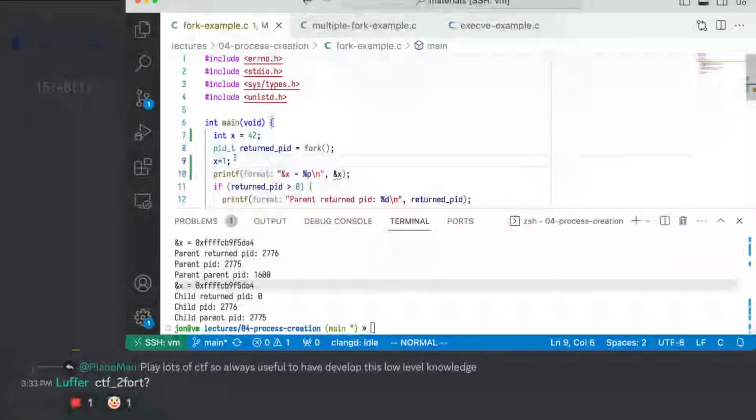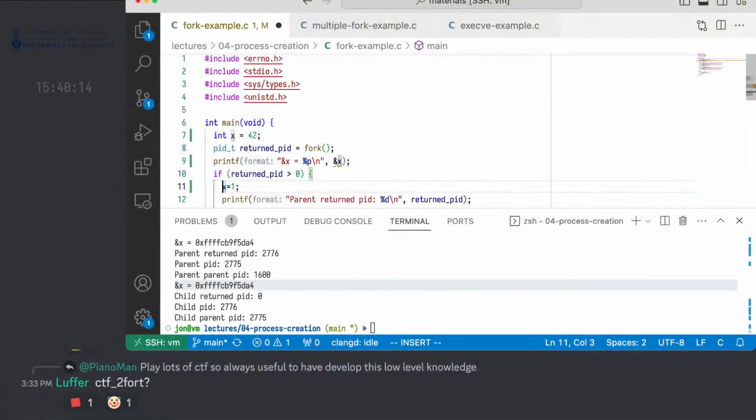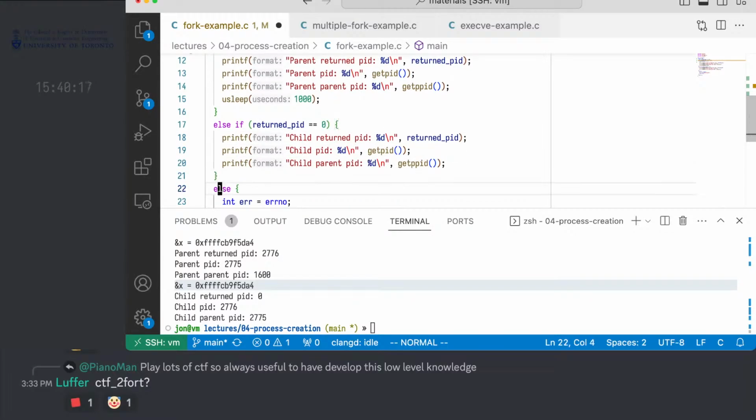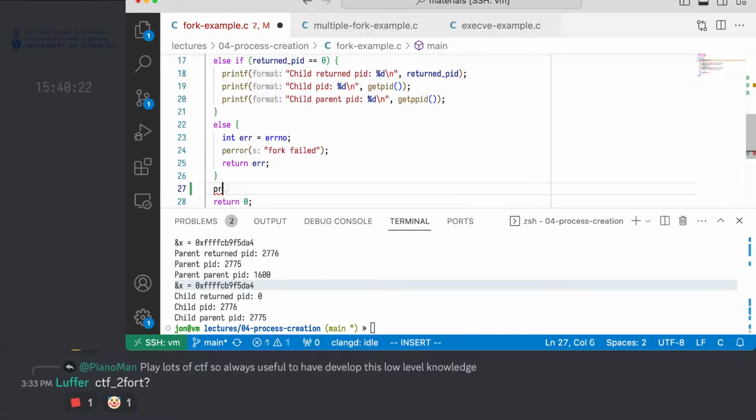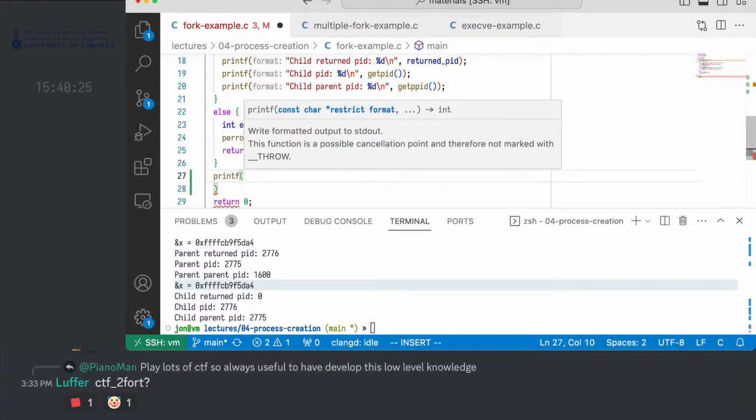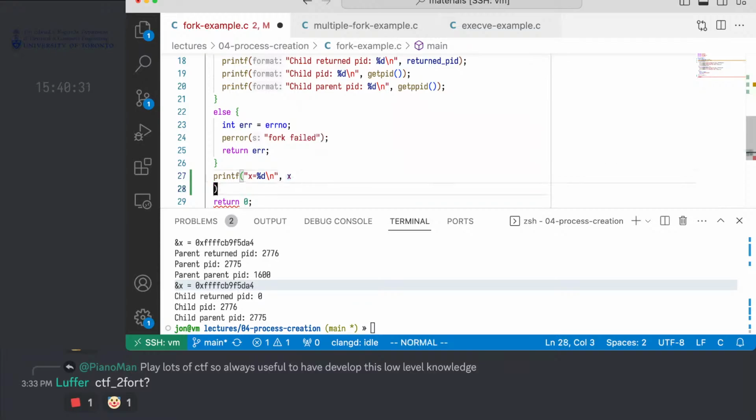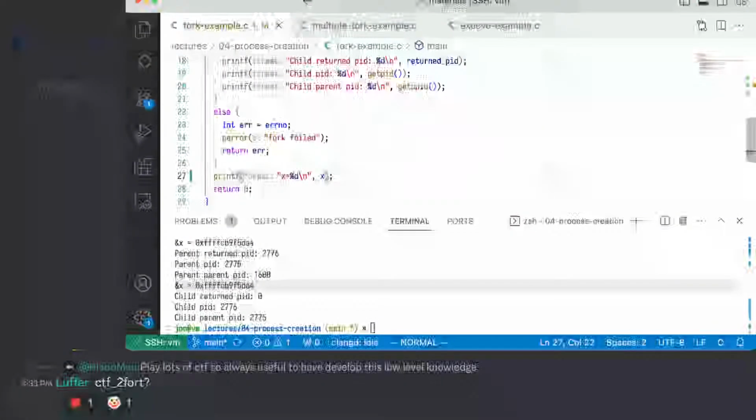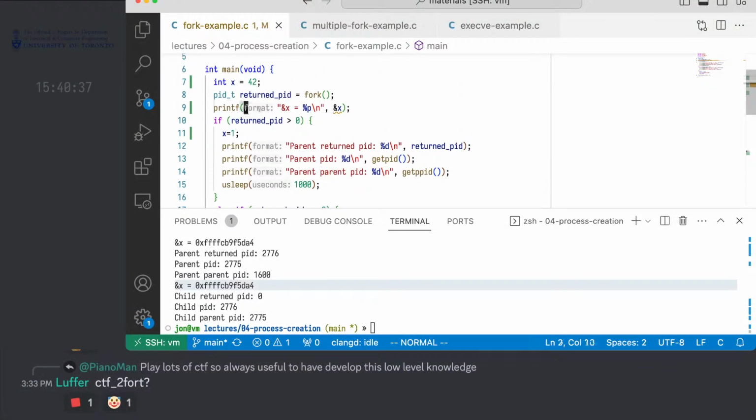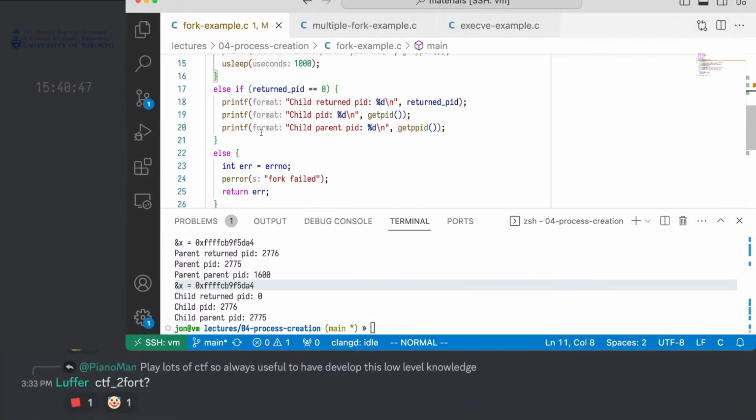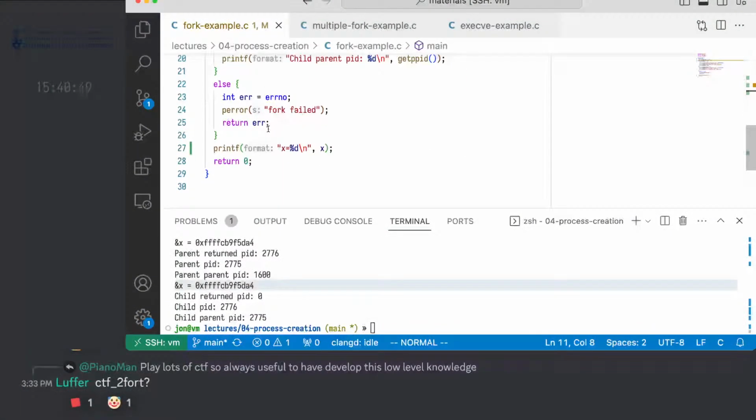So I could go ahead and move this x equals 1 to here, and I guess I have to put it at the end. So what should happen in this case? I'm going to print off the address of x, which should be the same for both of them. Then only in the parent, I assign x equals 1, and in the child, I don't do anything. So what should I see if I execute this?